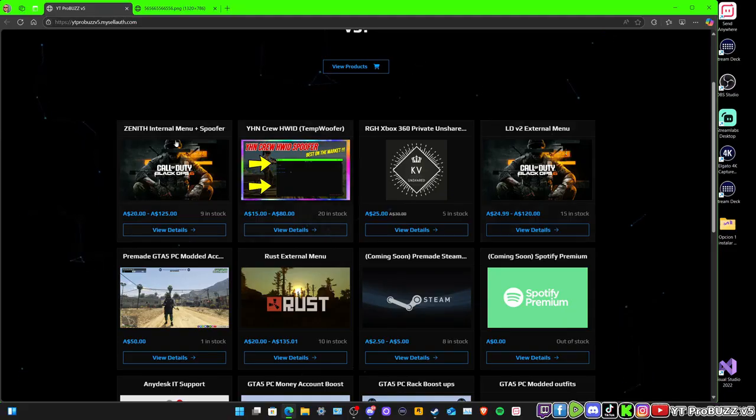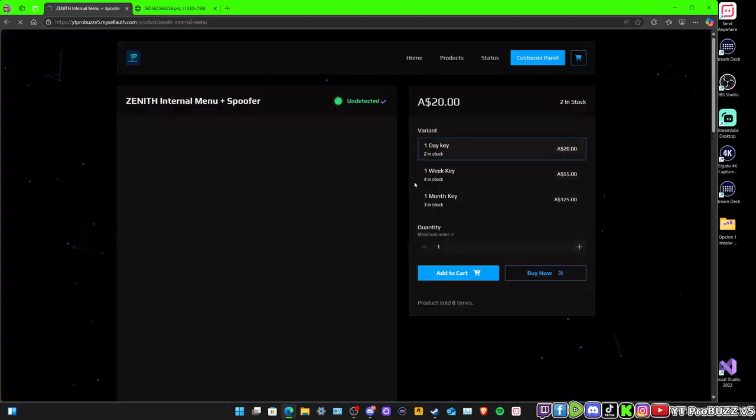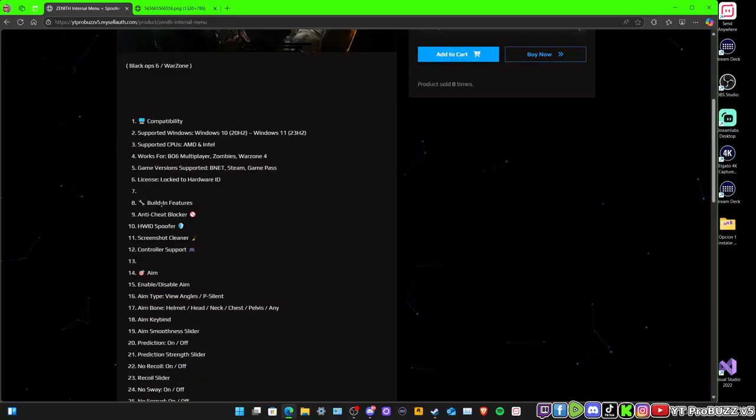So we've got an external menu and an internal menu. Obviously the external menu does not have a spoofer. With the internal one, you do have a hardware spoofer. And if you go down here, it tells you everything the menu comes with: anti-cheat blocker, hardware spoofer, so you will not get a hardware ban, screenshot cleaner, so if it ends up taking a screenshot of your game, it will clean it up. Controller support, so you can use a controller with your aimbot. License lock to hardware ID, supports everything there.